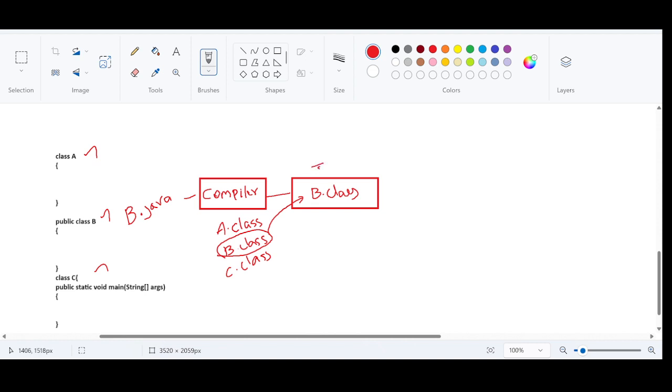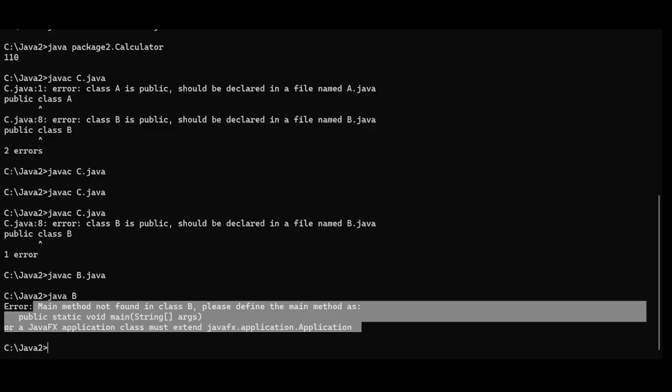In the JVM, what happens? The JVM is going to create a main thread. The main thread is responsible for executing all the instructions in the main method. The main thread will try to get access to the main method. But this main thread will check for the main method in the B class. But in the B class, there is no main method. That's why we are getting this error.